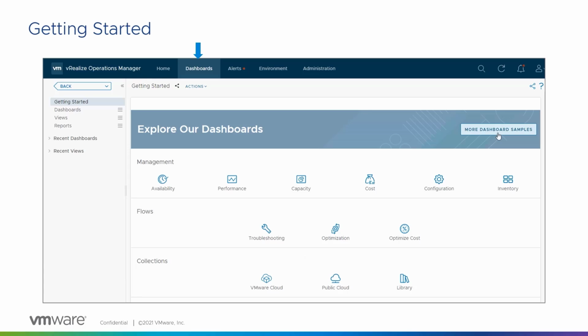So before you head out and start creating your own dashboard, as fun as it can be, it might be a great idea to check out the sample exchange first, because maybe somebody's already created it. I mean, there's several hundred dashboard examples out there, and they're all free.